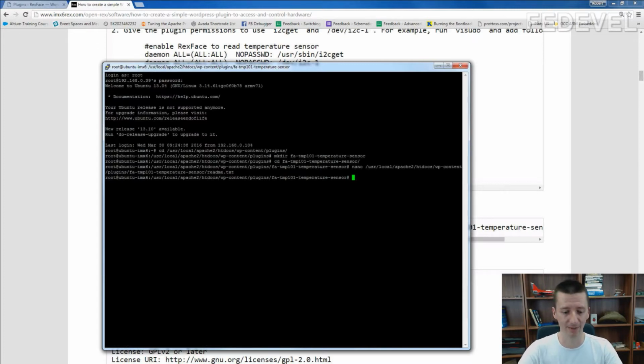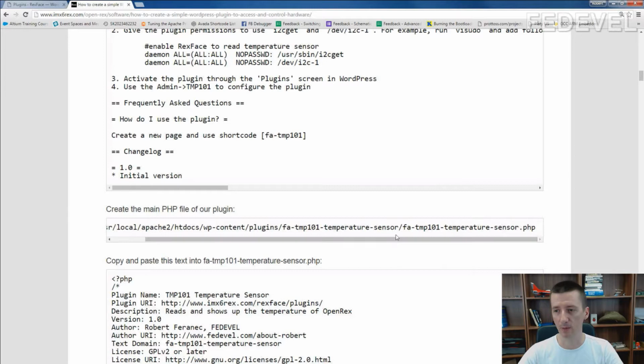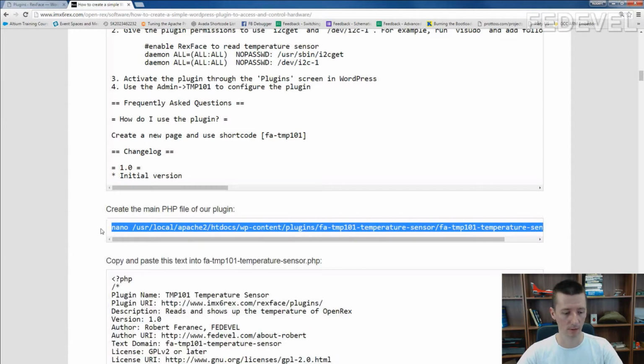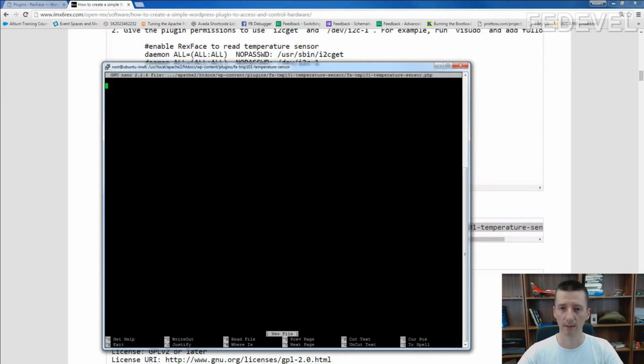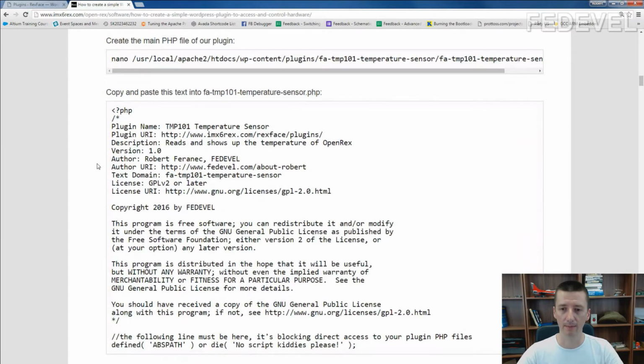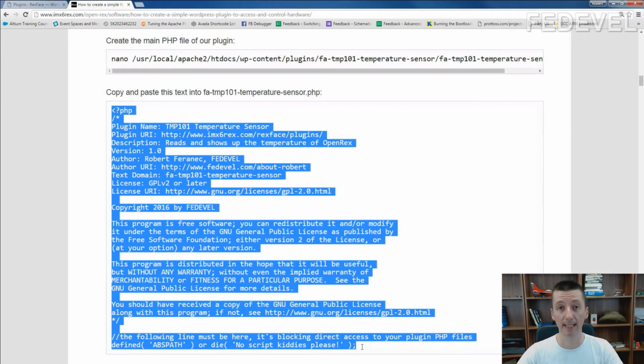So we have the first file, this one, and we are going to create the main file of the plugin. It's this one. This is the main file. I copy this command again, Control C, paste it here, and put there this. This is the beginning of the file. Control C.